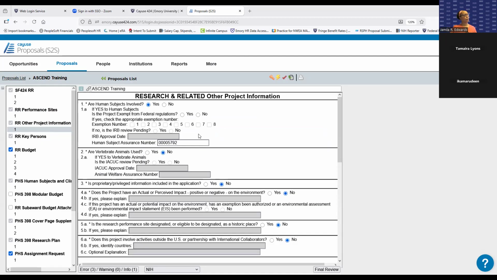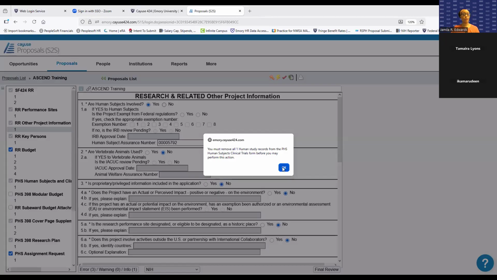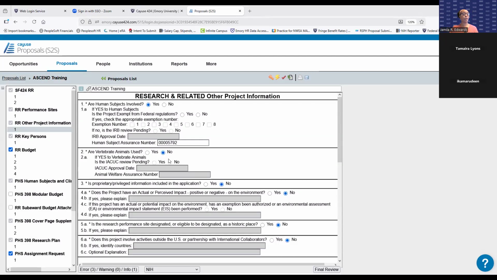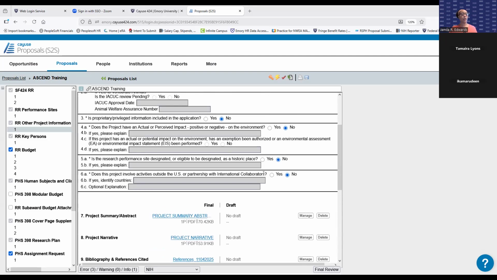Then we get to the other project information, correct? When you're doing an application, you're checking yes to human subjects and non-exempt, correct? So right now, if we say no, then it's going to change the status, right? If we change to yes, it's giving me that warning because I already populated a human subjects for this application. Vertebrate animals, same thing. So it's just answering the questions. If you answer yes or no, it's going to ask you for additional information for all purposes.